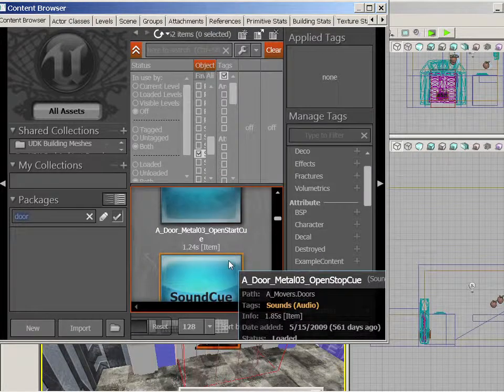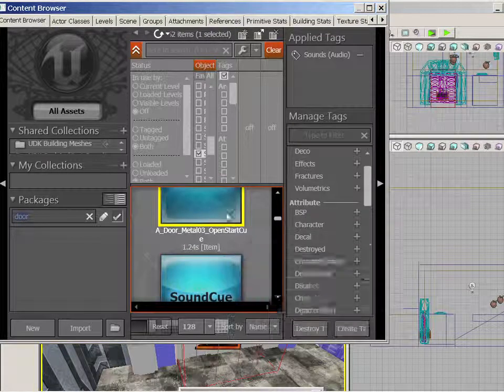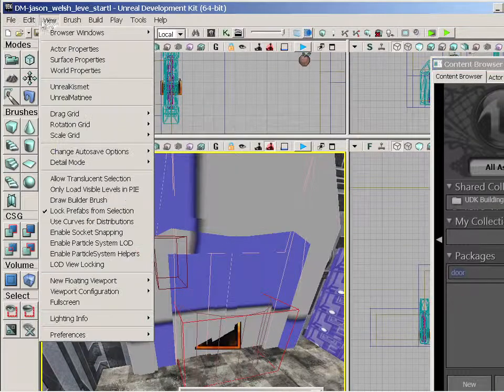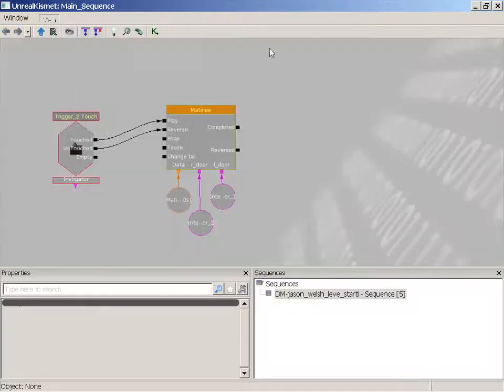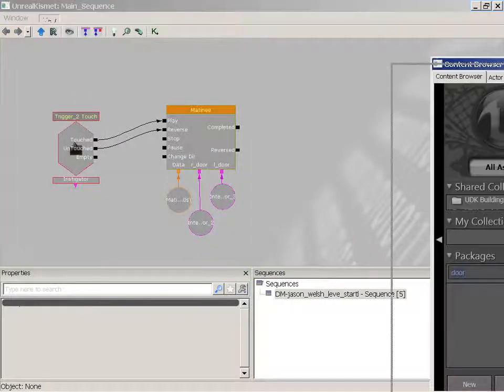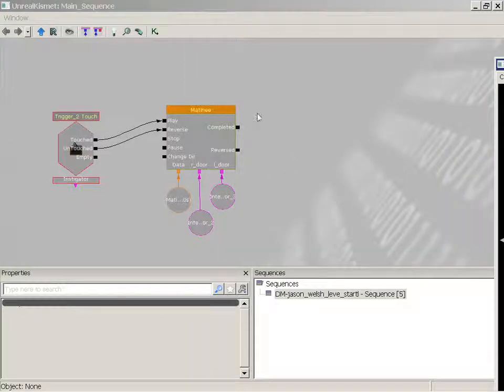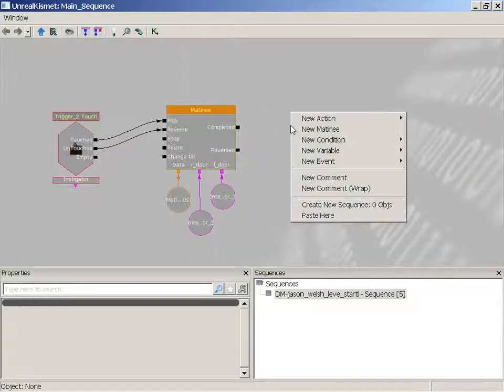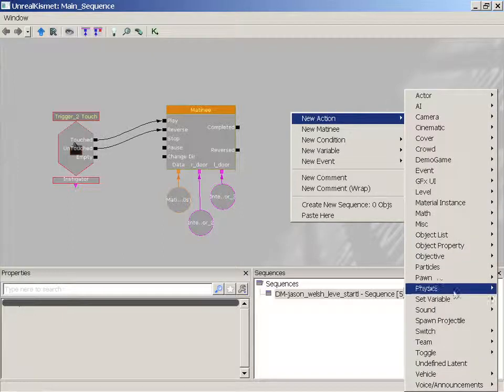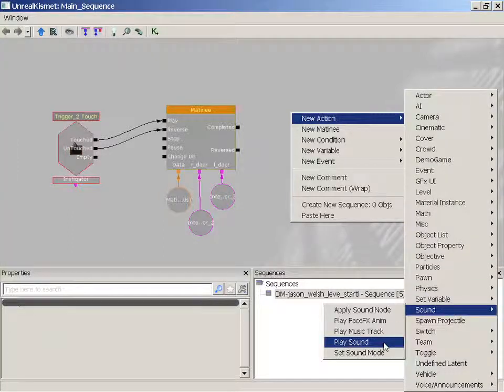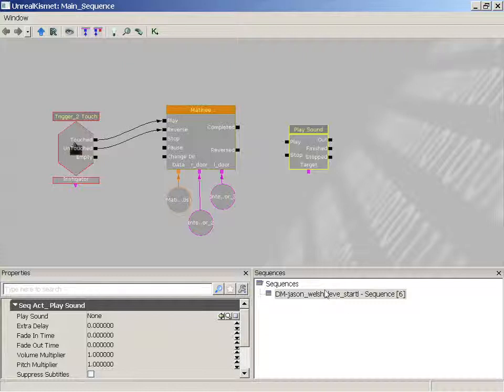Okay, and we'll get into this. We'll need open start cue, and then we'll also need Kismet. Okay, so just know that I have that highlighted over here on my other monitor. Over here, we're going to right click, add a new action, sound, play sound. This is the start cue. So over here, while that's highlighted over on my other monitor, I'm going to hit this, and you can see it mounts it in the play sound.